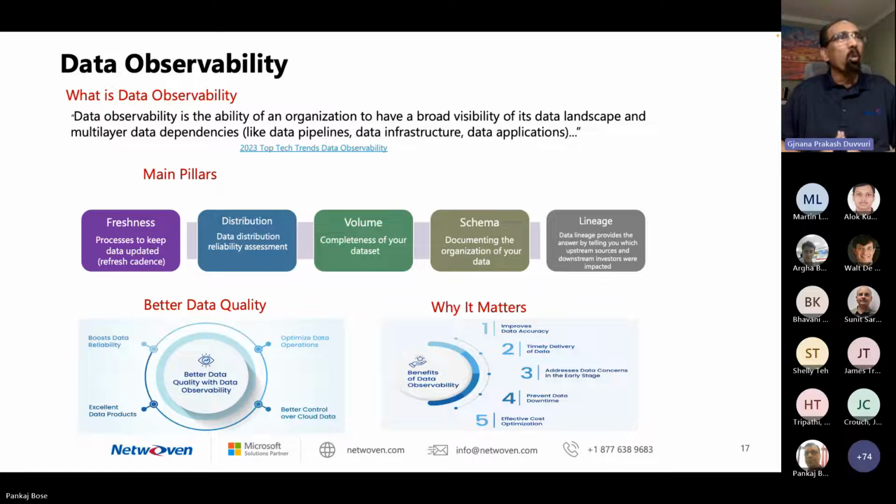What is data observability? Data observability is the ability of organizations to get visibility into data across all arenas, like data pipelines, data infrastructure, and data applications. What exactly is happening to the data? If anything goes wrong, it will tell us proactively, so that there is no problem in the data pipelines and the data quality. It has almost five pillars.